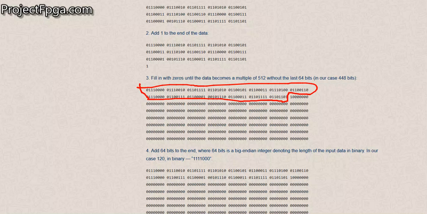Plus we appended 1. This is the one. So it says add zeros to it until it becomes a multiple of 512. So whatever you get from the conversion, whether you are hashing projectfpga.com or some other long sentence, what it's saying is after the conversion and adding of 1 to it, pad it with zeros until it's up to 512. So that is the third step in this hashing algorithm.